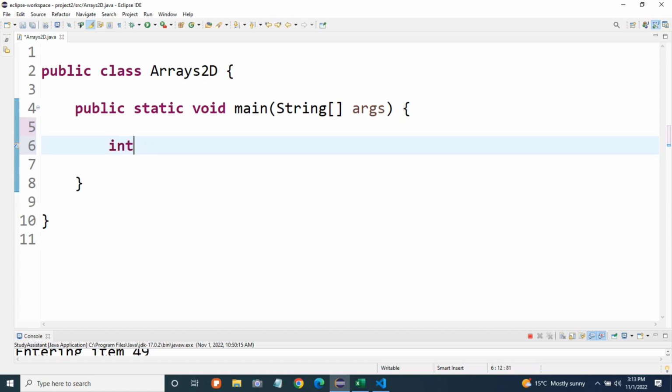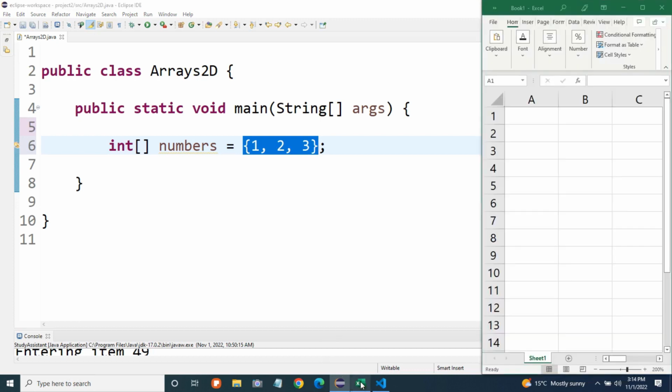Let's go int array numbers equals 1, 2, 3. When we make this, then Java would just go into memory and take 3 slots and put the values 1, 2, and 3 into those slots. The slots are called indexes, and the first one would be index 0, the second one would be index 1, and the third one would be index 2.